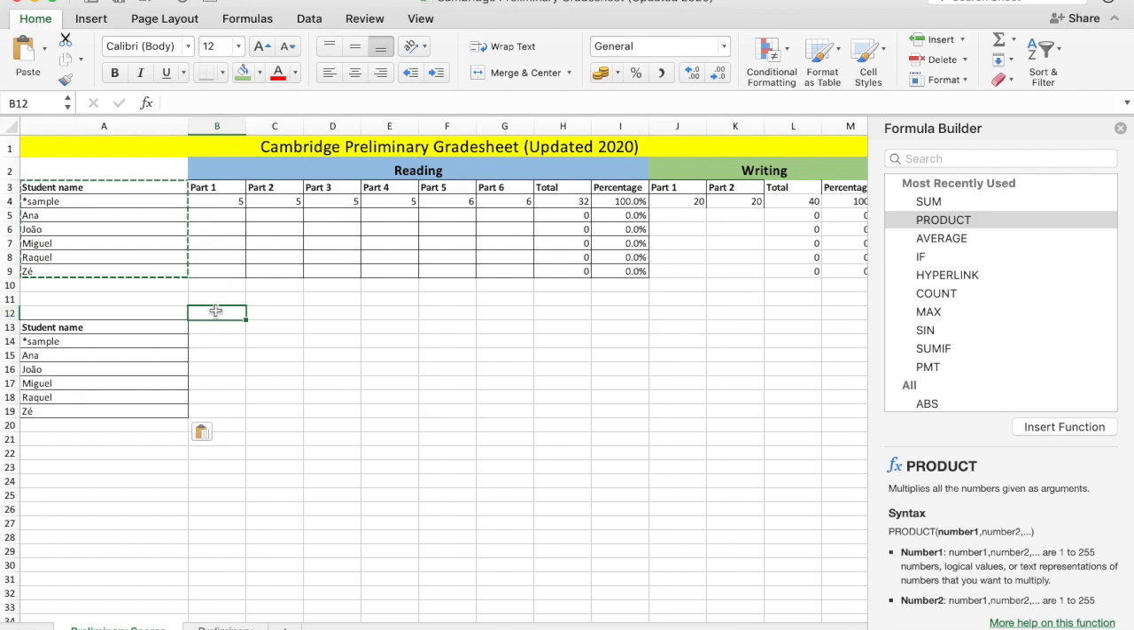So therefore, in the preliminary exam, there are 4 parts of listening. So I'm going to put part 1, part 2, part 3, part 4. I'm going to copy from here just to save a little time. And it goes with the student name because these are the headers for these things. Then I'm going to put total and percentage, so I might as well just copy this. Total and percentage.